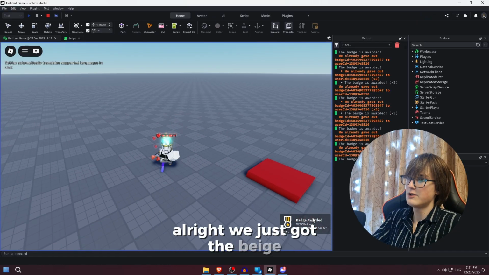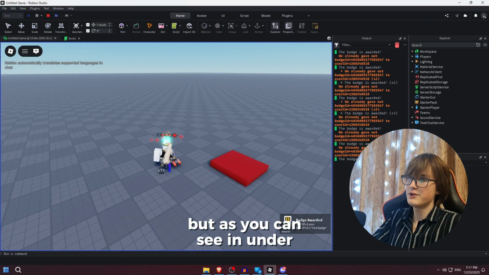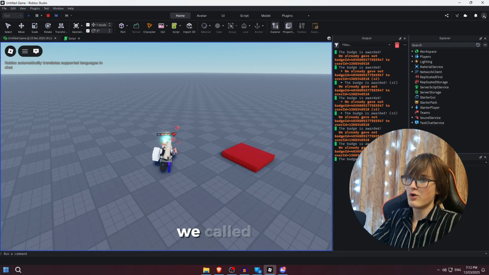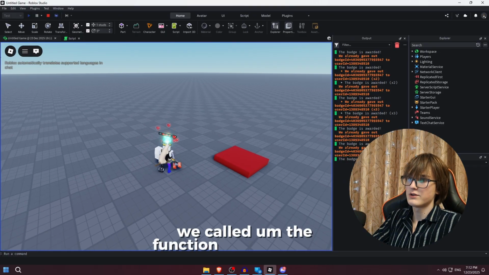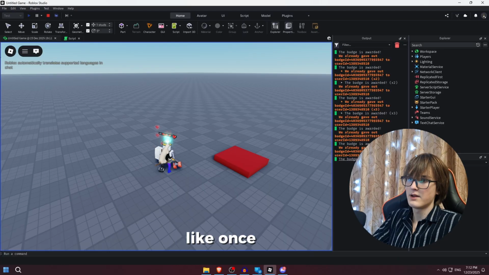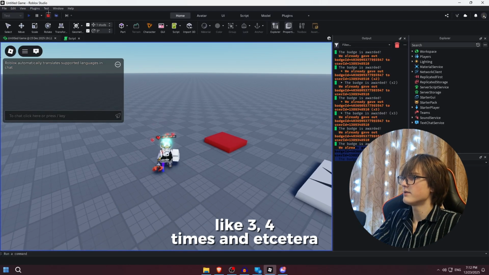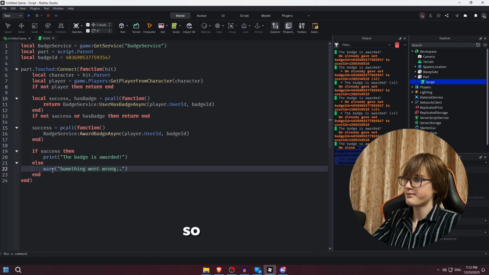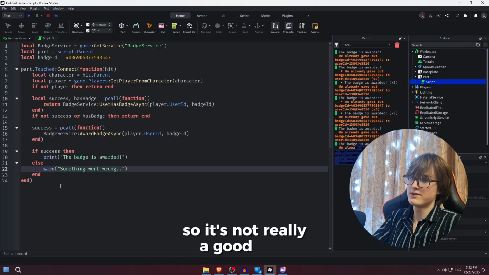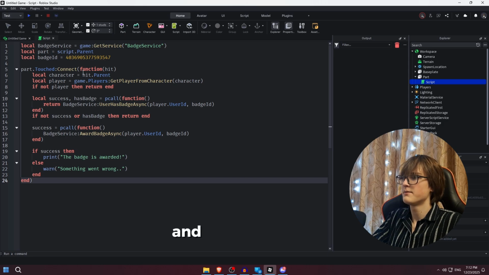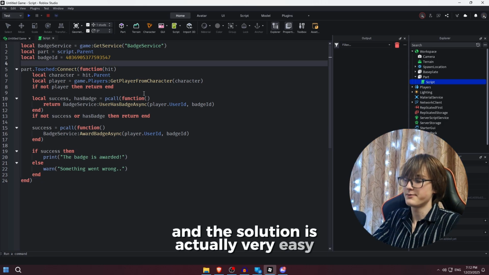Alright, we just got the badge, but as you can see, in under a second we called the function so many times, like once, twice, 3 times, 4 times, and so on. So it's not really a good sign. We have to fix it, and the solution is actually very easy.